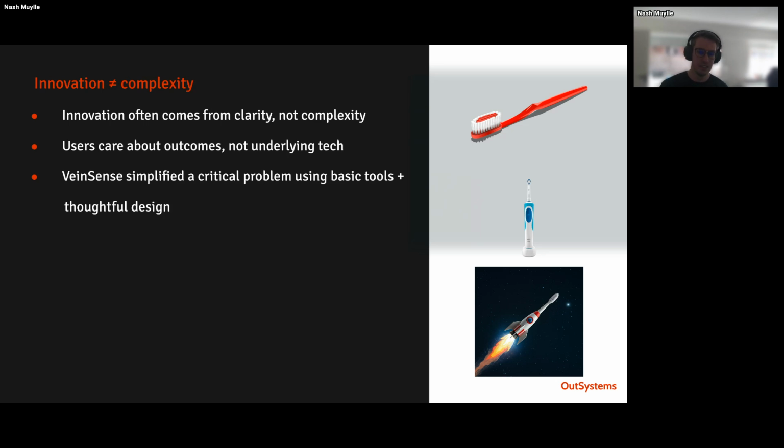And then VeinSense, yeah, we just simplified the critical problem using basic tools. Like I said, the app itself is actually quite basic, but it's designed to improve their life. We weren't focused on creating the most innovative or cool app. No, we were actually focusing on improving the life of these end users and making everything easier for them.